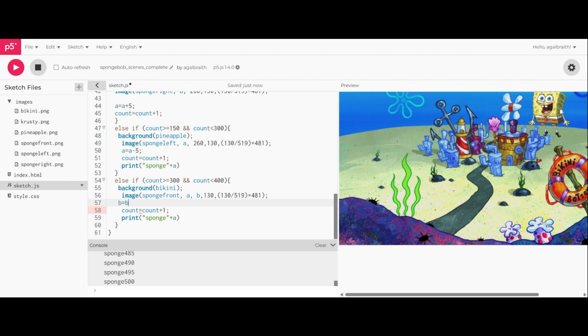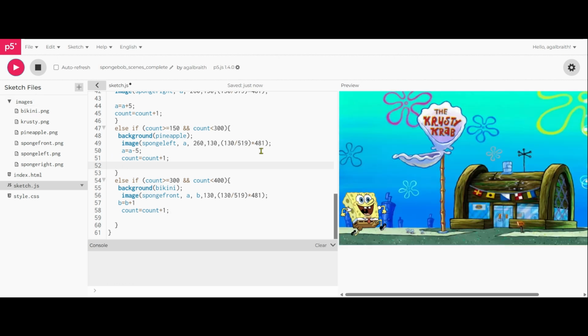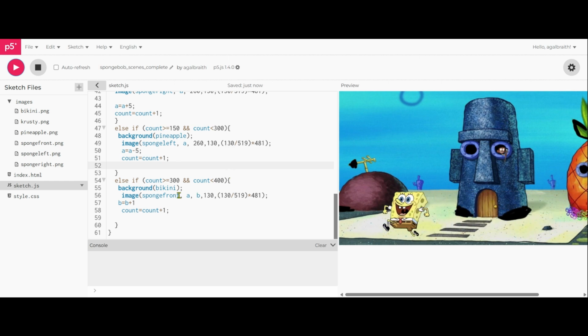So B equals B minus, no, that's wrong, B plus, right? Because Y starts at 0 at the top of the screen. So if I add to the Y value, he'll go down. So B plus 1. I'll delete that print statement for now. I don't need that anymore. Let's tidy it up, get rid of it. So B equals B plus 1 should make him go down the screen in the third scene.